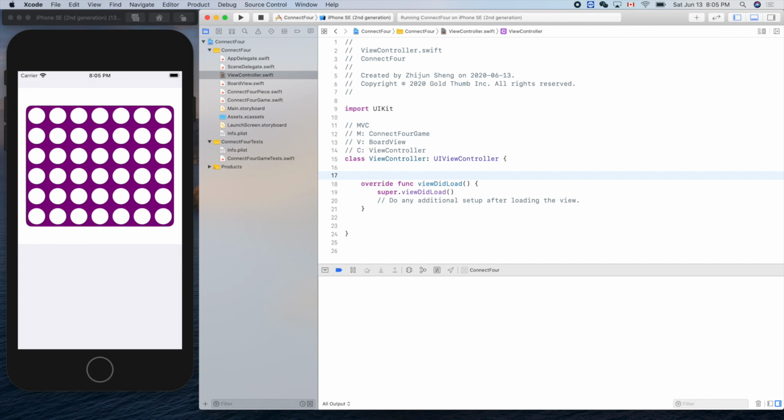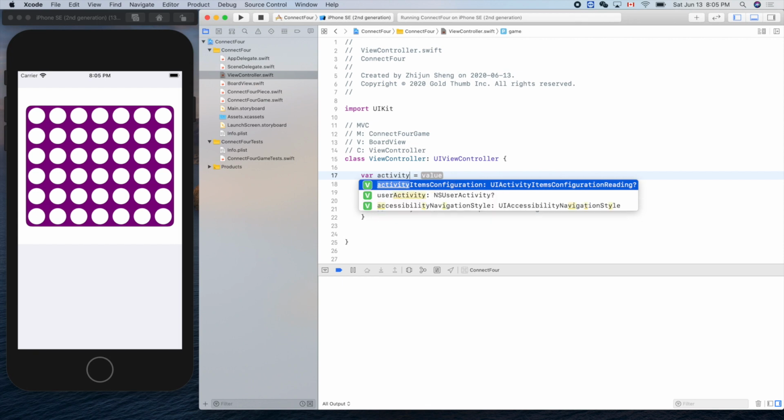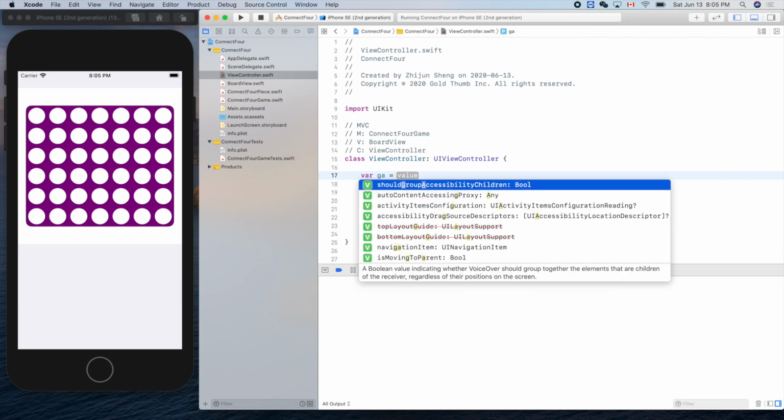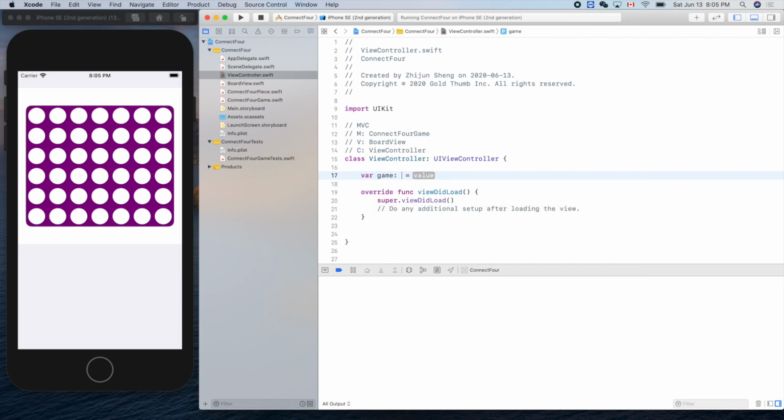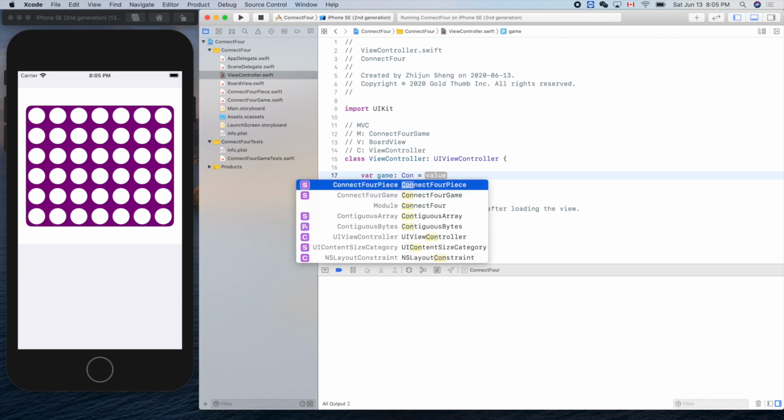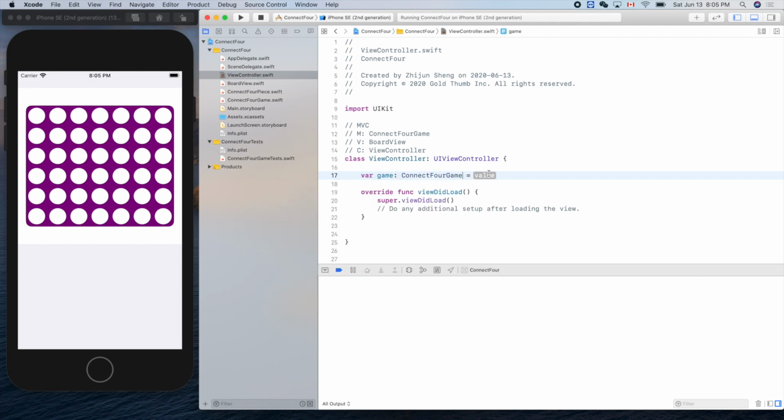Let's create a model. This will be our singleton of our game engine. So var game, and the data type, of course, is Connect4Game. Let's create one here for game. So what about the view?